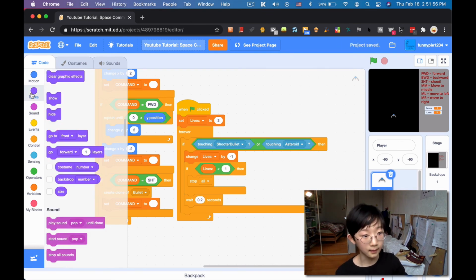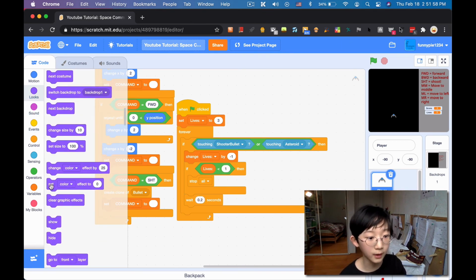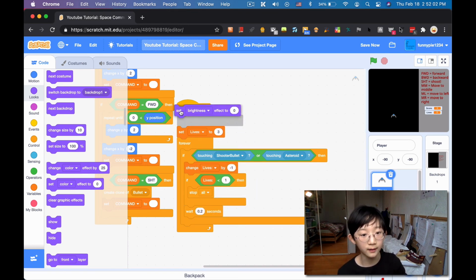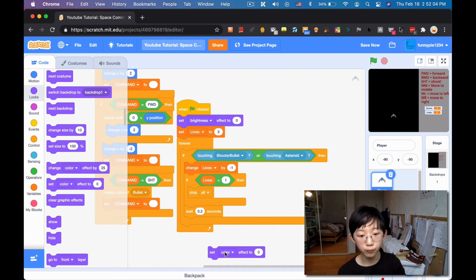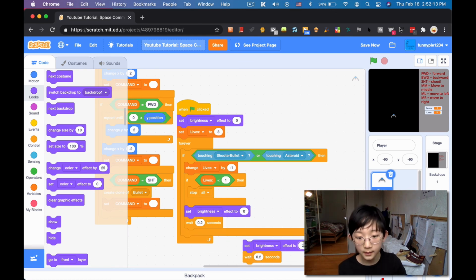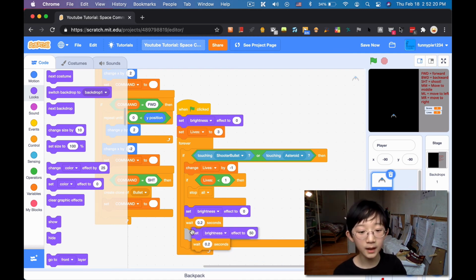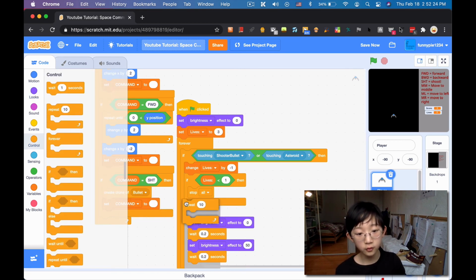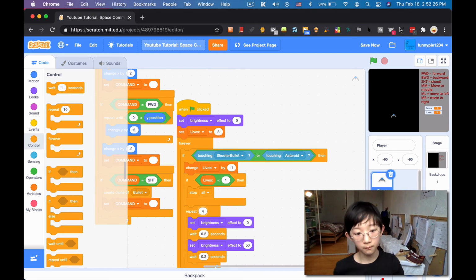I'm gonna say looks, and we're gonna have to make it so that set brightness effect, oh, set brightness effect to 0 at the start. Set brightness effect to 0. Then 20, maybe like 40, no, 50. Okay, and I'm just gonna repeat, not too many times, maybe like 4 times.